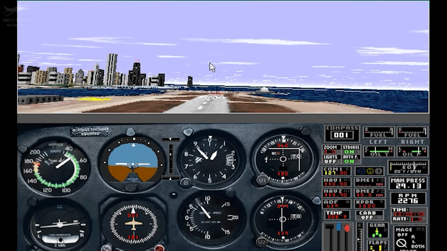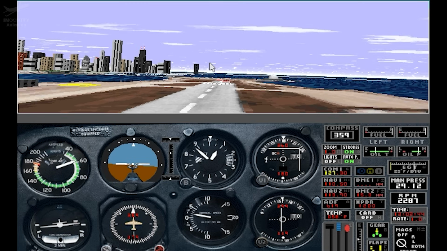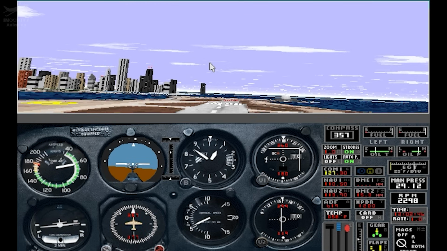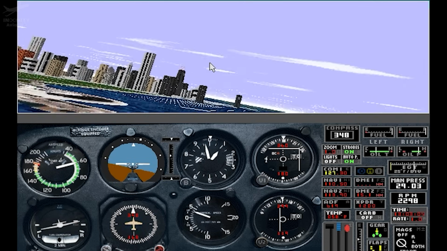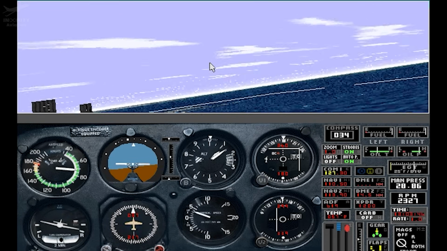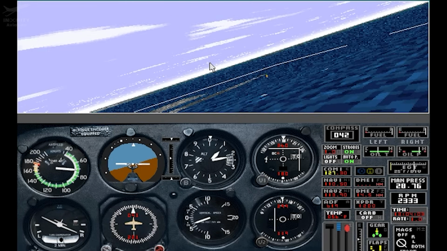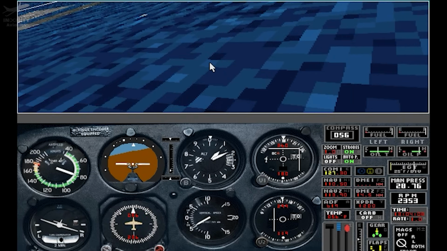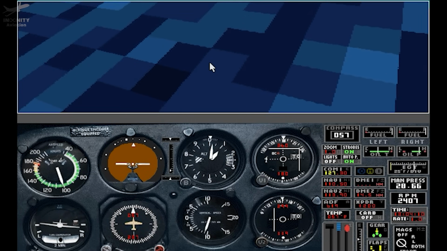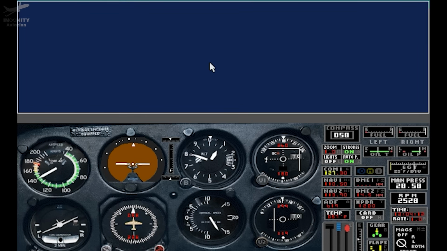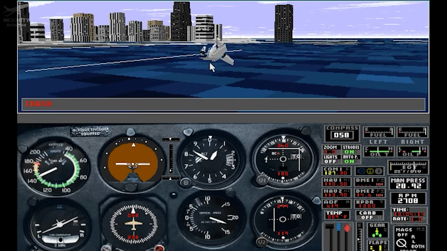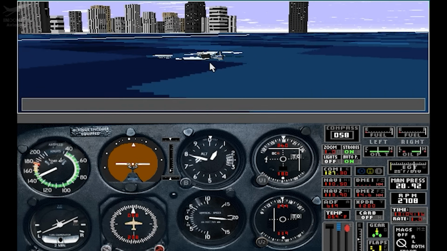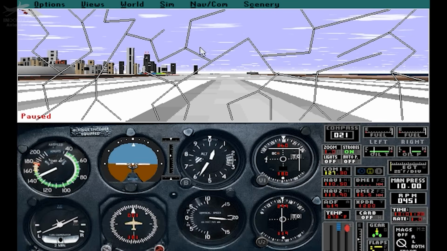Okay, that was a bad takeoff. But we're flying! And just look at the environment, that looks nice. Okay, what if we crash though? Lol, it just bounced off the water. Wow, is that broken glass?